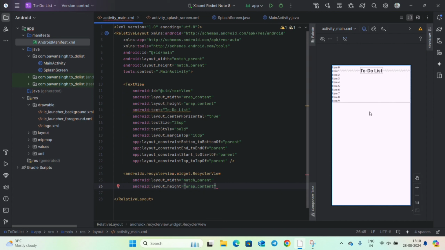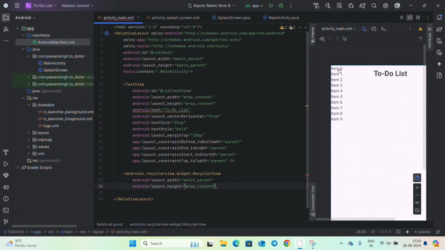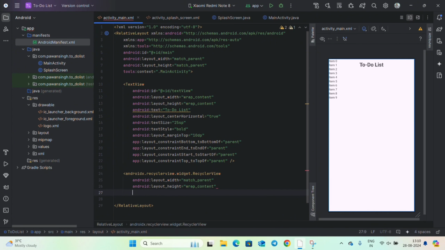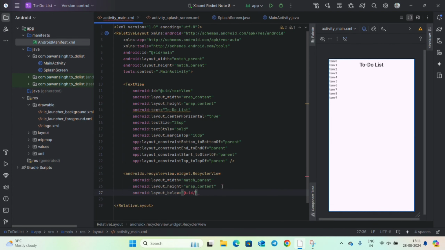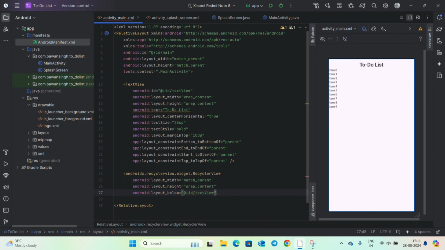So as you can see, our recycler view is showing from the starting of the screen, that is at 0,0. If I zoom for you, you can see the item 0 showing above the to-do list title. So we want this recycler view to show below the to-do list. So right here layout below, give the id of our text view, this one, text view. So now you can see our recycler view has come after the text view.